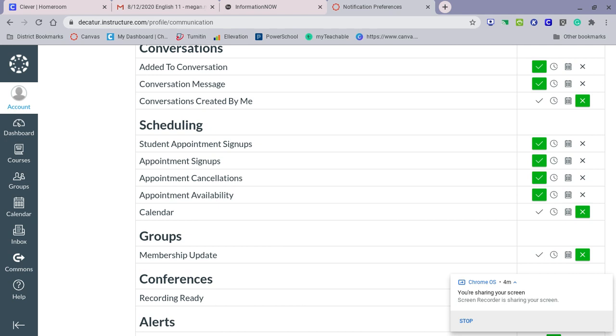You can change these notifications at any time. But remember, whatever you change here applies to all your Canvas courses. So not just my class, but any other teacher that is using Canvas.